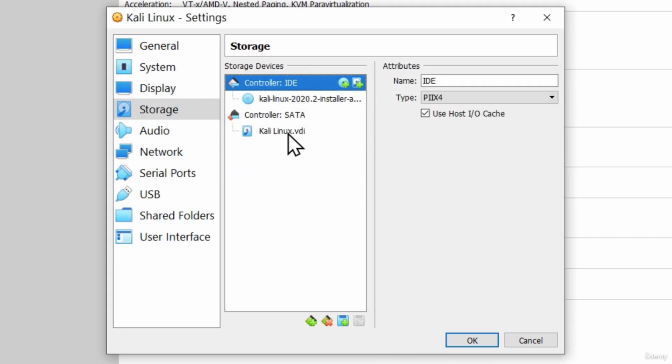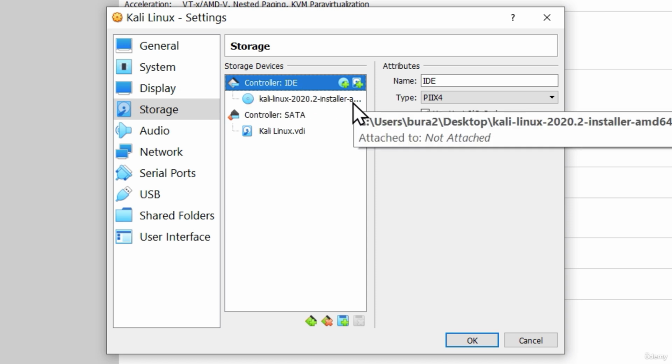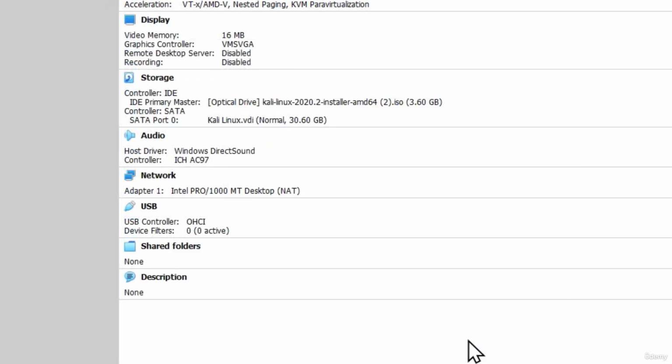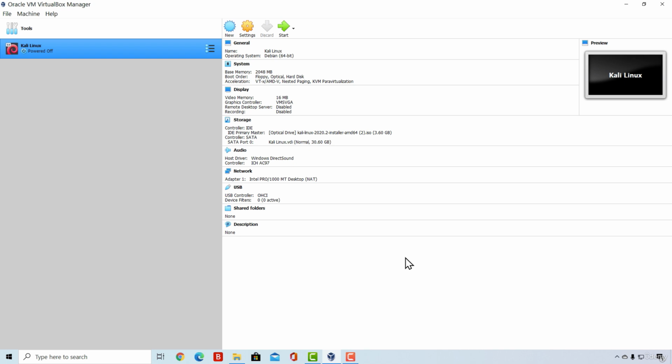You should see it being added right here under the controller IDE, as it says Kali Linux 2020.2. And once you see it, you can simply just click on OK. And now our virtual machine is fully created. All we are left to do in the next video is to install the Kali Linux operating system. After that, we're going to be ready to use our hacking machine.